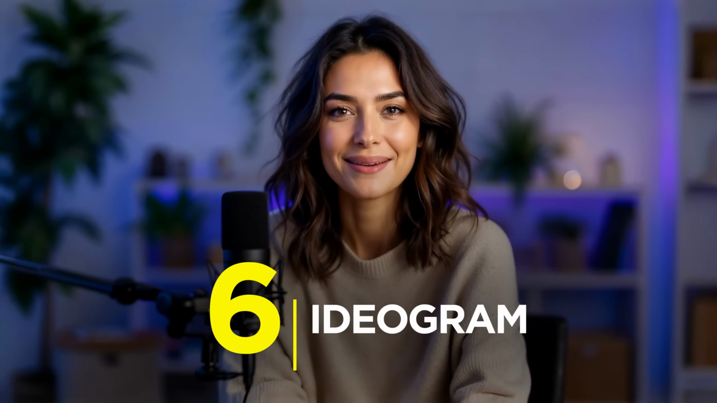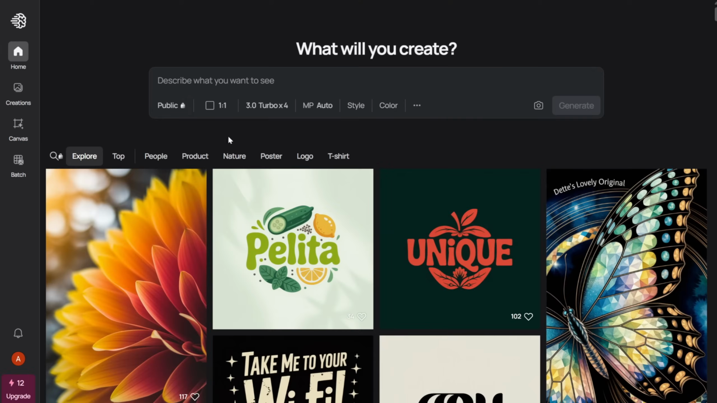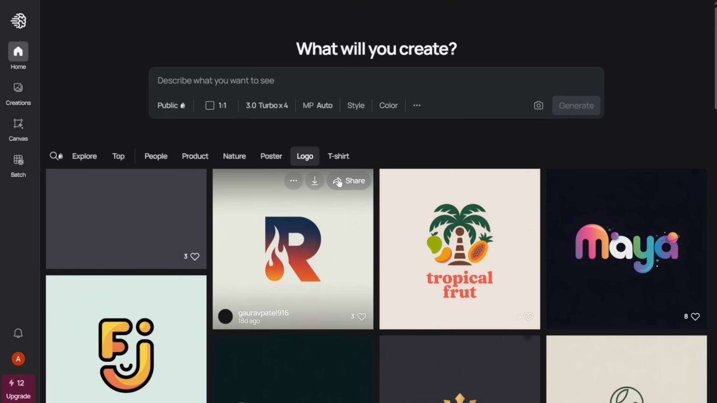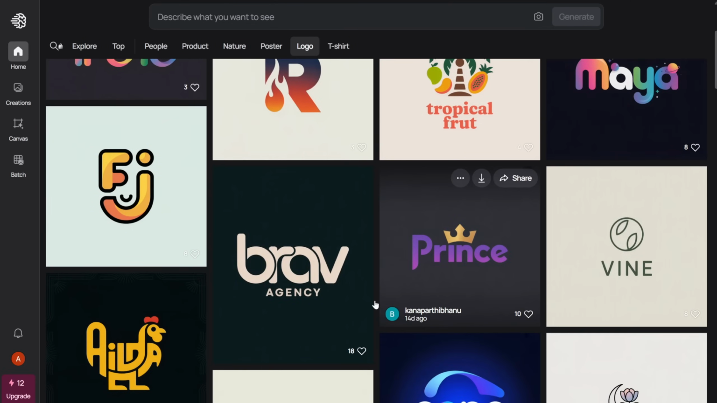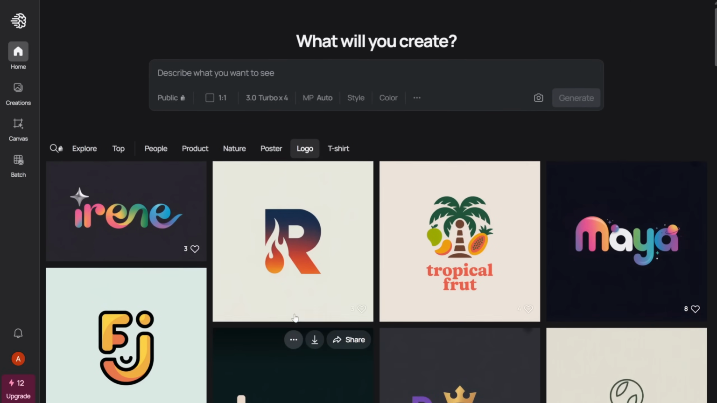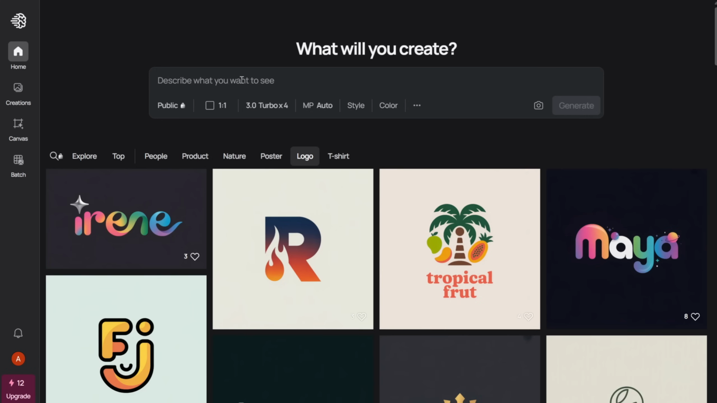Then I tried Ideogram. It's not a logo-focused tool, but many users recommended it for that, and honestly, I agree. It's mainly designed for AI image generation, but one of its strengths is how well it handles text, which turns out to be really useful for logos. When you sign up, you get 12 free credits, which is enough for about 24 generations. I tested a few prompts, and the results actually impressed me.